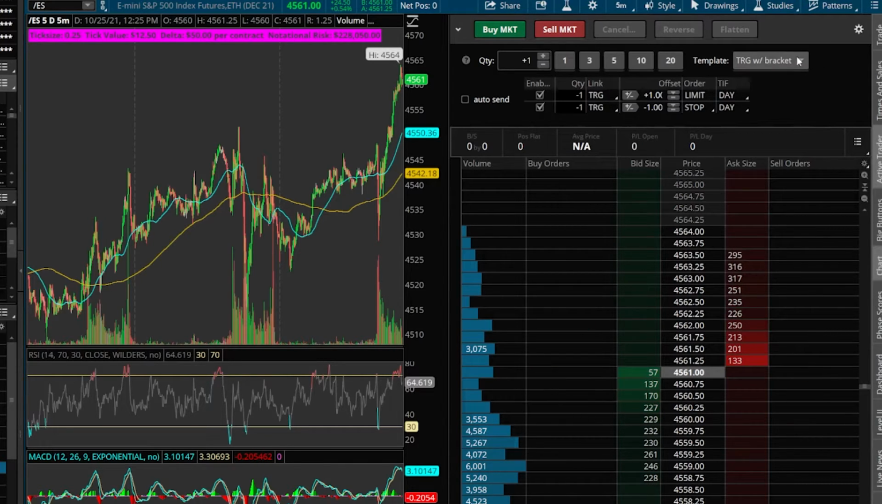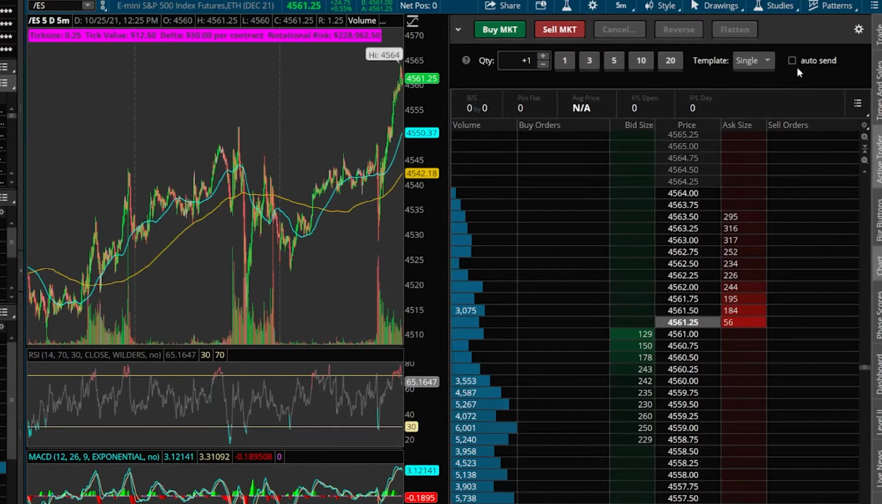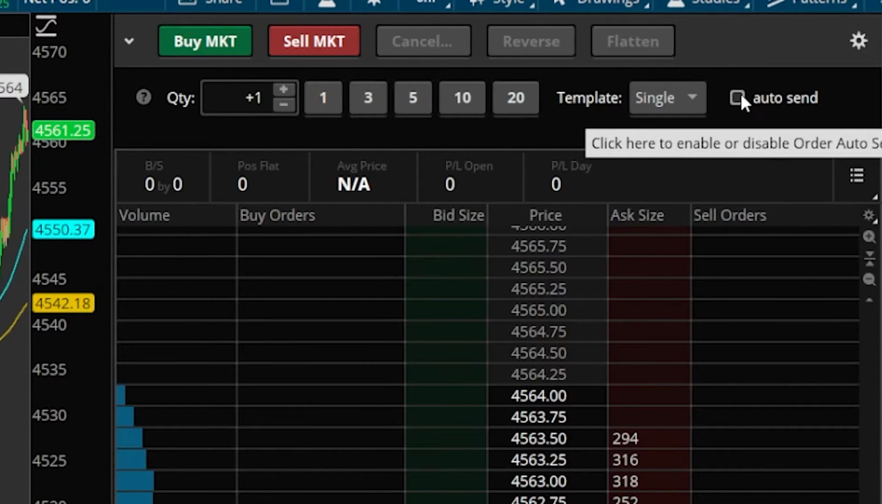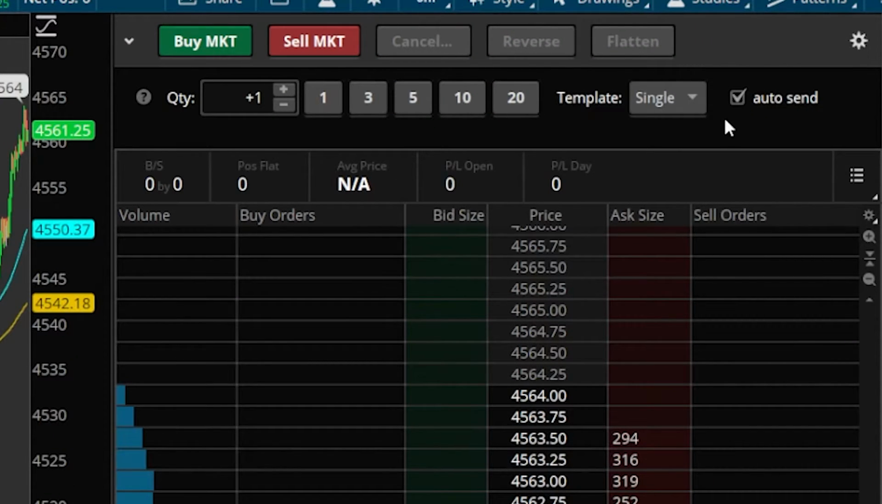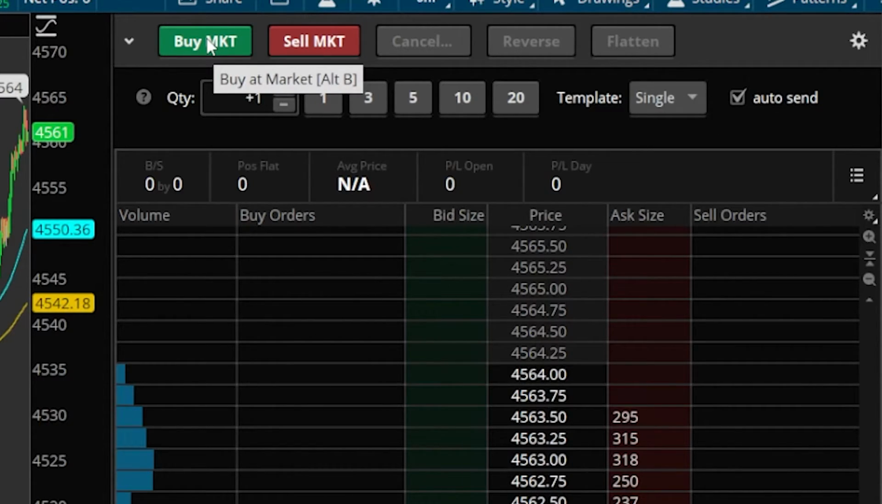Now, the last thing we'll talk about up here on these top buttons is this auto send button. If you have this button checkmarked, anytime you click on a button in here, it will instantly submit the trade. If we hit buy market, an order to buy one contract will instantly be submitted. No confirmation. If you hit sell market, you're instantly going to sell one contract.